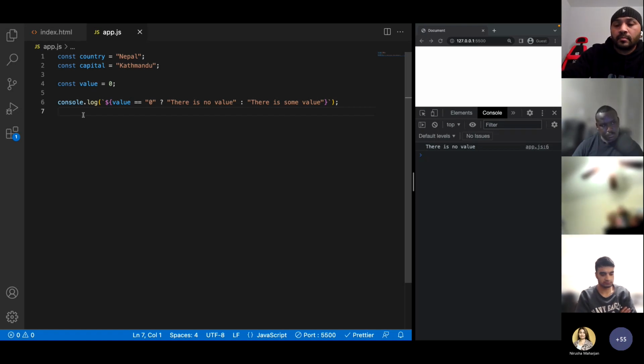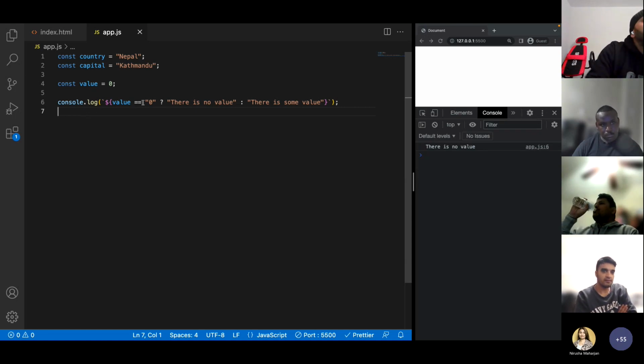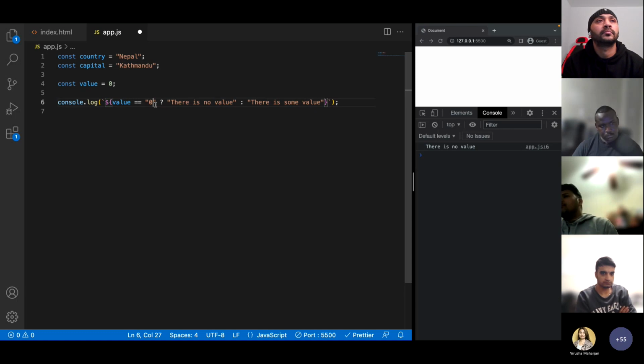But what is happening here actually? It says there is no value. Seems to be right? But why this string here? If I write 0, it will also print the same thing. If I write string 0 here, it will print the same thing. But string 0 and this 0 are different things, right?